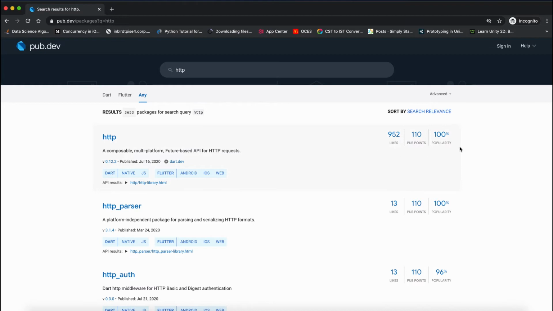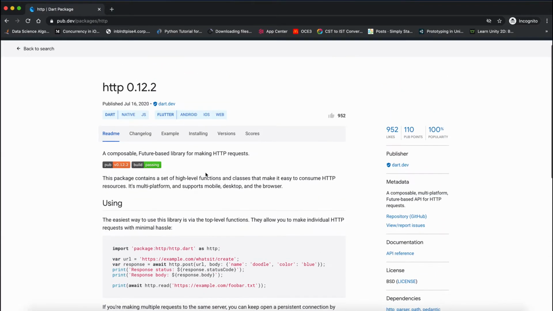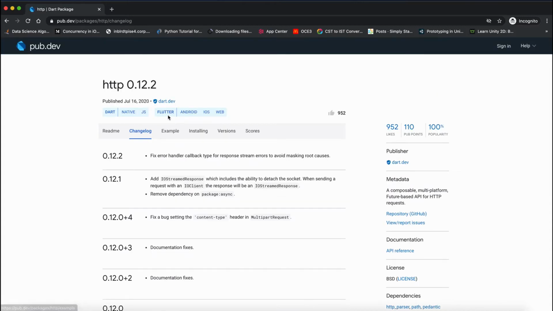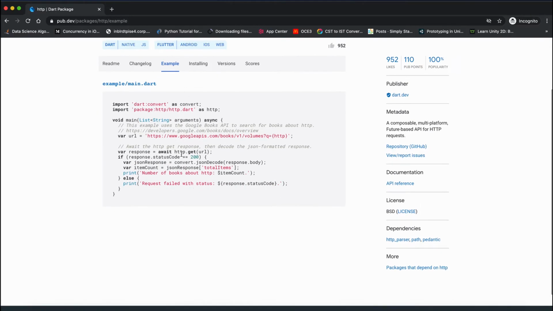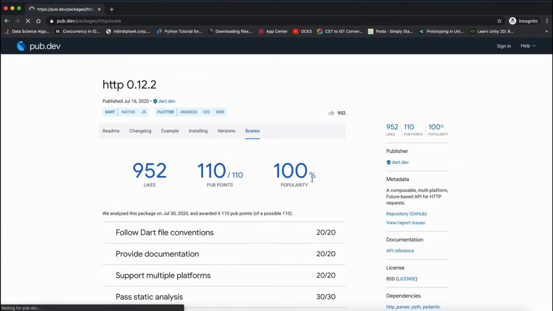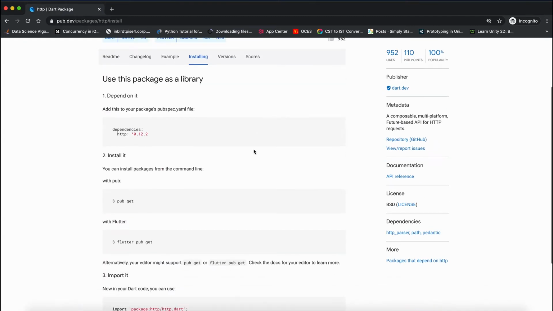People always prefer the package with the highest score, so they'll always prefer the first one. In the same way, I'll choose the first one, which has the majority of the score. For this package you have different options like the readme file, the changelog, how to use it, the installation, the versions, and the scores. Based on that you can choose. In our application we will first take these dependencies and add them to our pubspec YAML file. So let's see it.